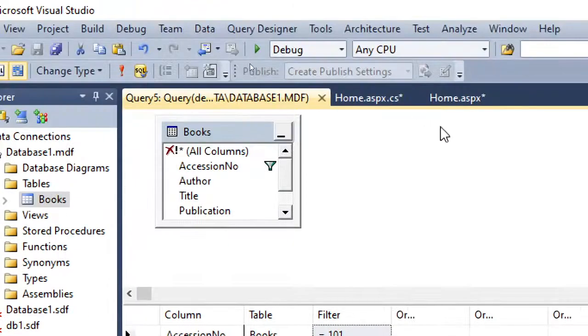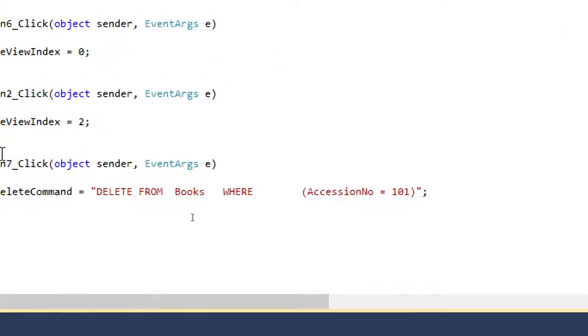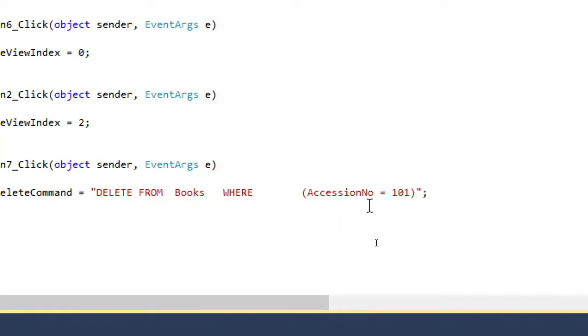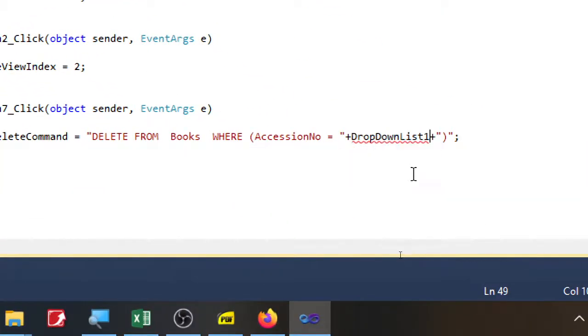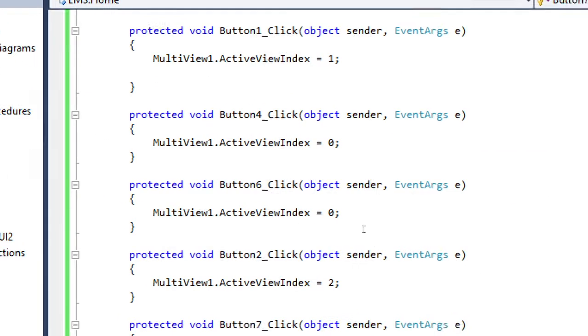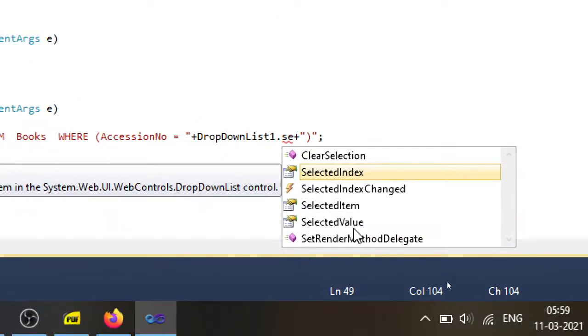Control C it, paste it here, then that's a command. So the delete command is delete from books where accession number is something that I am supposed to write. You can remove some spaces, or make it look like a query. So what is it? Double quotes, plus sign, and drop down list 1 dot selected value.